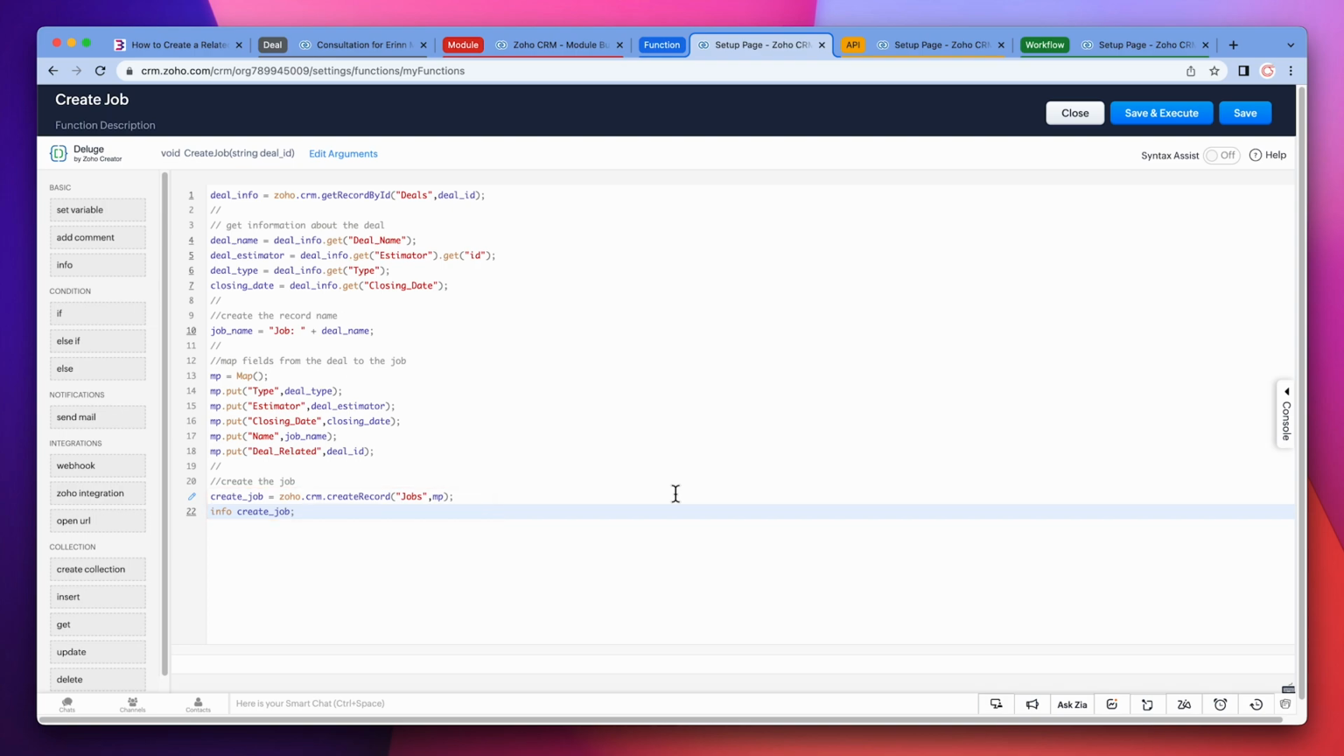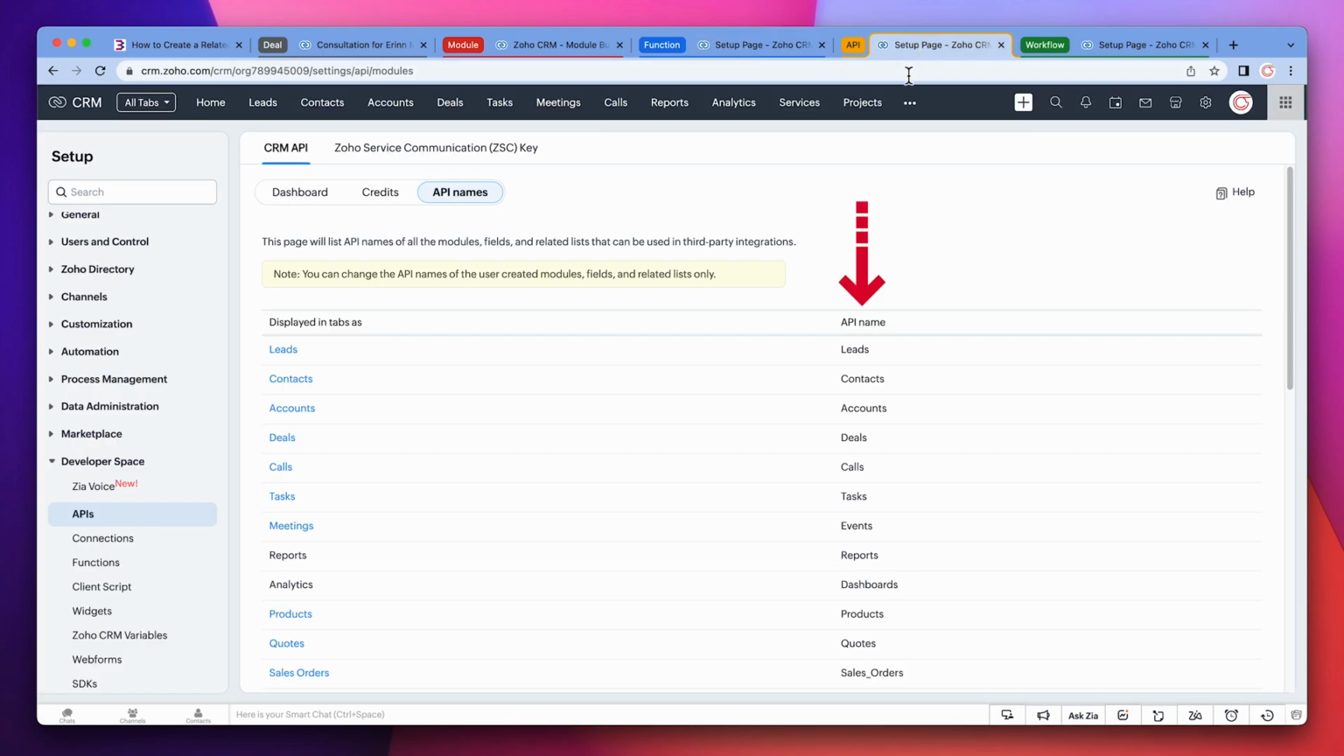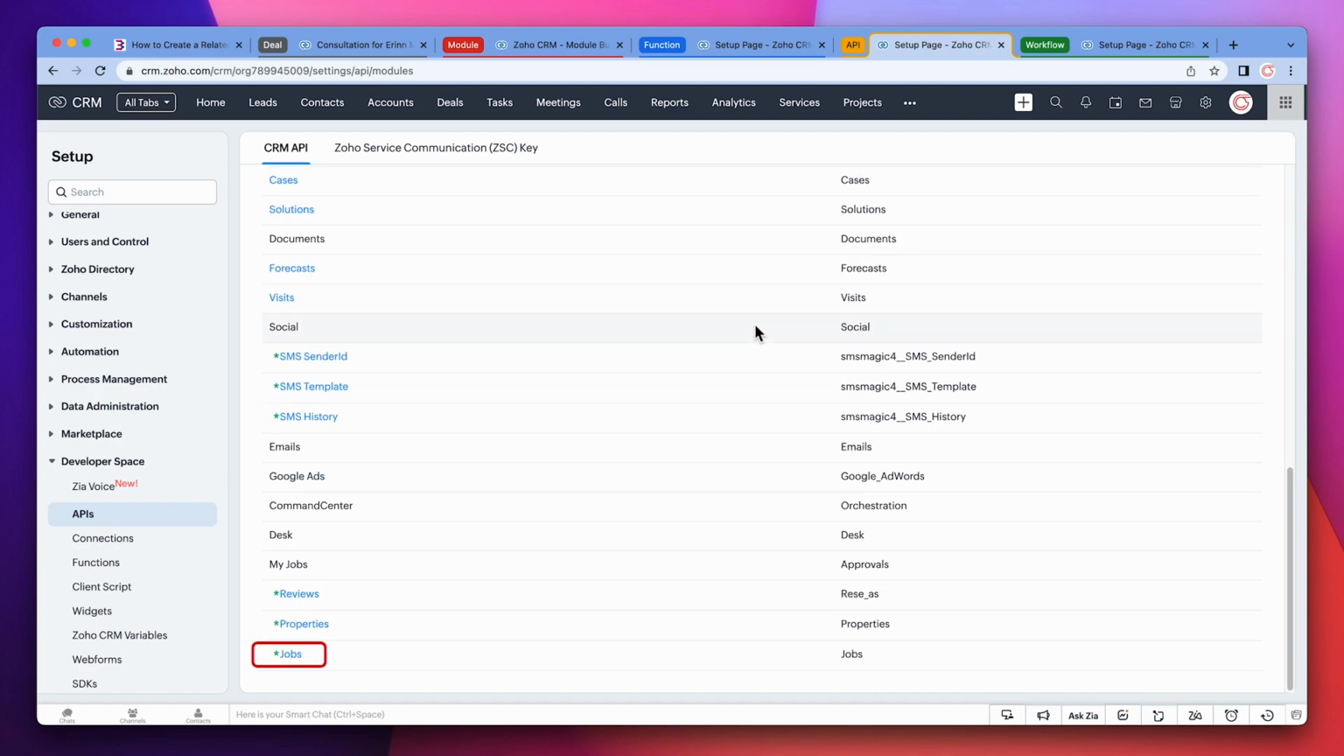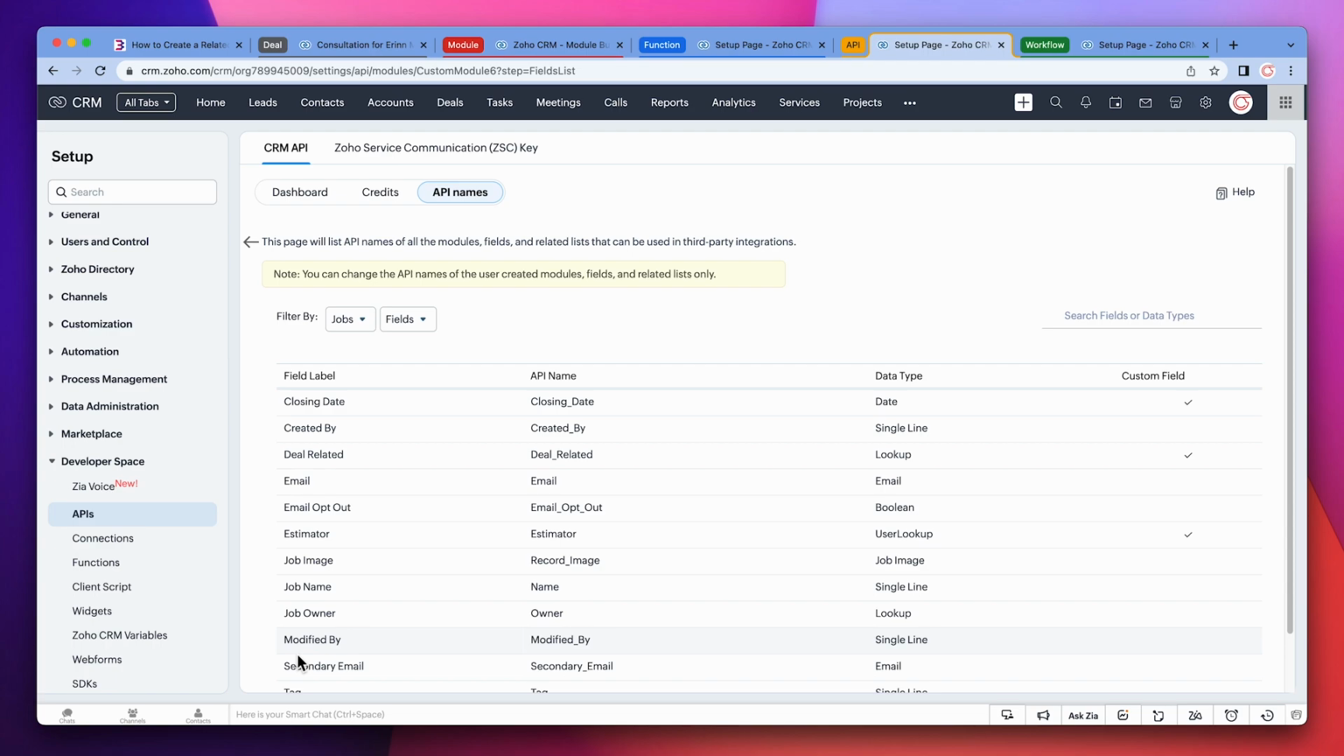You have to make sure that you're using the right API names in the function. The two most important fields are deal underscore related, which is the lookup field we added before, and jobs, which is the module API name. To find them, go to the API names in the CRM settings. These are all the module API names. If we scroll down, we can see the jobs module, and on the right, the API name. To find field API names, just open the module. Here is the deal related API name. You can switch to other modules with this filter.